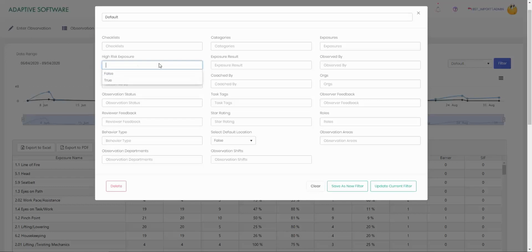We also have high-risk exposures, so if you are using the high-risk exposure feature, you can make sure that you're just looking at only those high risk. They will pop up with a little orange triangle next to the name of the exposure, so then you can be notified once you're just looking down that list.